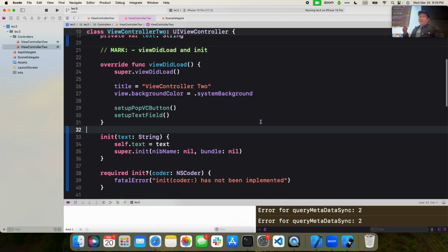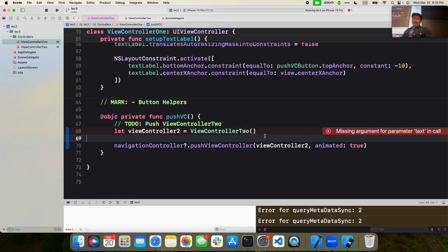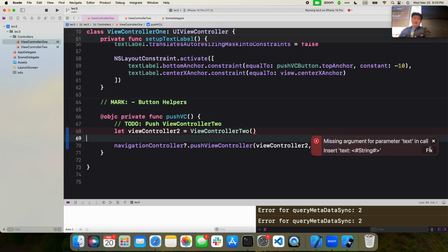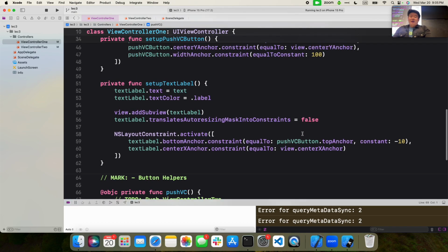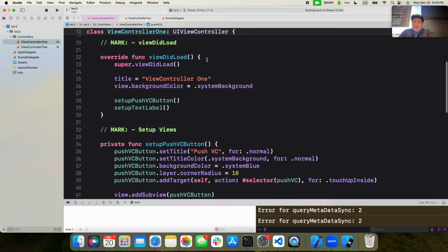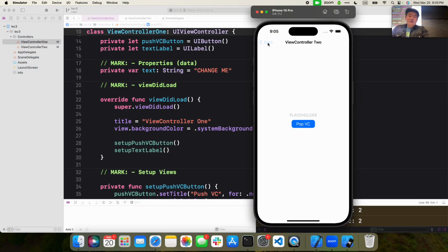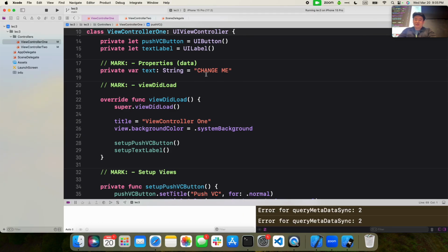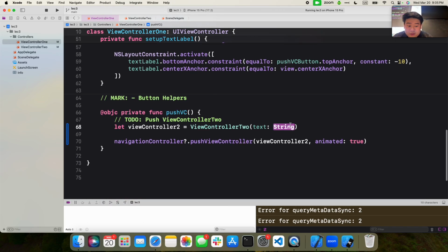Once we have that, we'll get an error in our view controller 1 because we have a new updated initializer. Again, we can fix it manually, or you can directly type it in. In this case, we want to pass in the text, which is change me, right? You can see on the first view we have the text change me, which is also represented here in the string in the property data. So we can do text, and there we go.